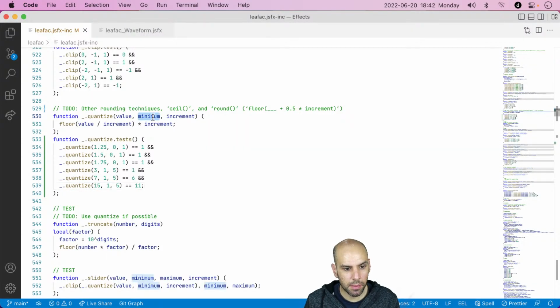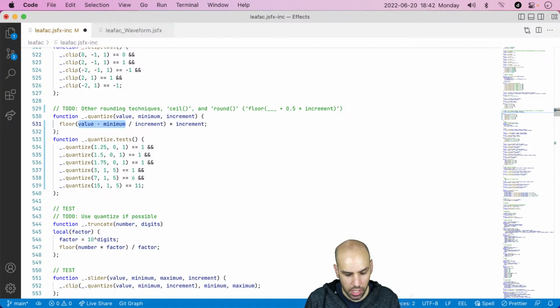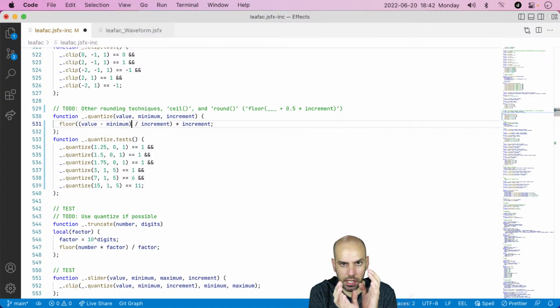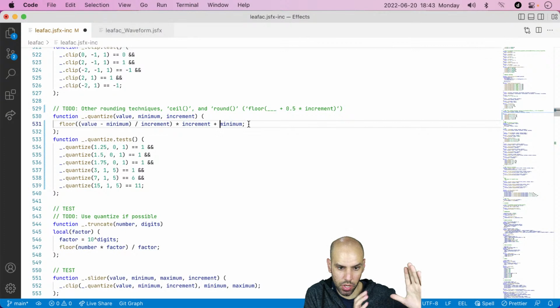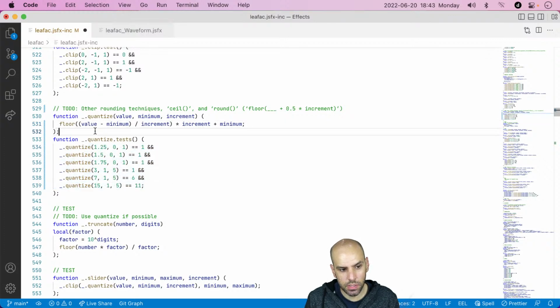So now let's take the minimum into account. I think that the way we can do this is by subtracting the minimum when we start, and this way we are translating this value so that it is at the origin again, so that it is relative to 0. So we subtract the minimum to begin with, and then after all the computation has been done, we add the minimum. So we offset everything back, scaling everything back. So I think that this formula implements this notion of quantization.